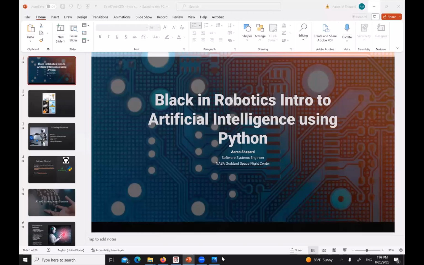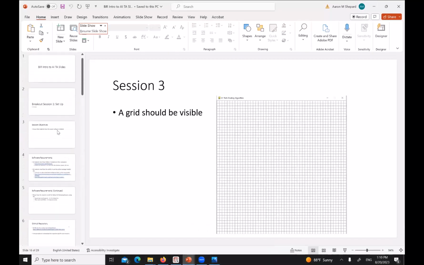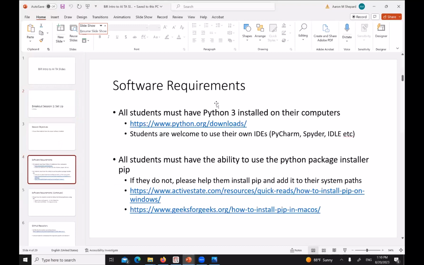Actually, that was going to be our first breakout session, and we could actually do this one together if you would like. For TAs, if you look in your TA slides, they walk you through how to set everything up. Essentially, if you do not have Python 3 installed, then you're going to want to go to this website here, which is python.org/downloads.